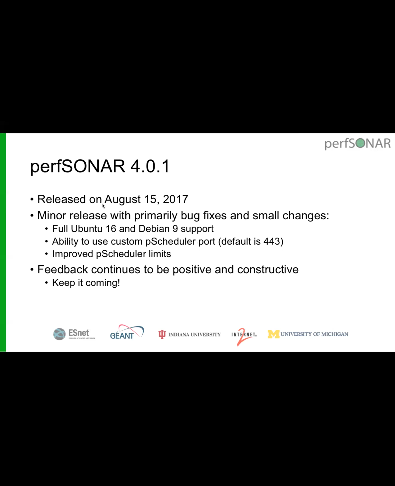We added the ability to customize the pScheduler port, which is something you can do upon initial release, and some people asked for. We added some additional limits to pScheduler, basically things like the ability to define limits based on the source and destination of the test and things like that. So there's some things you can do now where if you want just OWAMP tests to go out one interface and your throughput test to go out another, you can actually do that within the pScheduler limits, which is pretty cool.